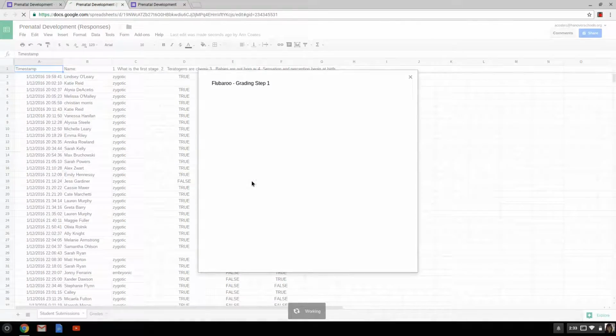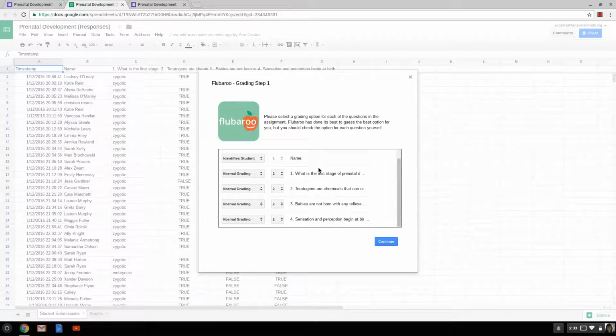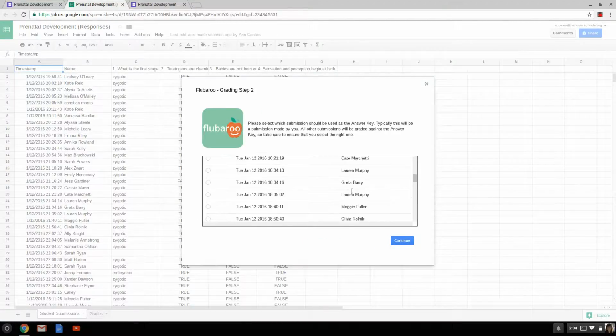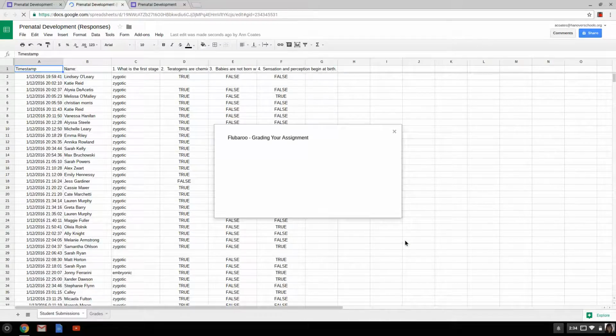and this is just telling me to replace what I already did, which is fine. And then here you give point values. I've assigned every question a point value of 2, but it's totally up to you how you want that to be. So let's click continue. And here you're going to scroll down and find your answer key. So I'll click on my answer key I just did, click continue. And it's going to take about 30 seconds or less to grade your assignment.